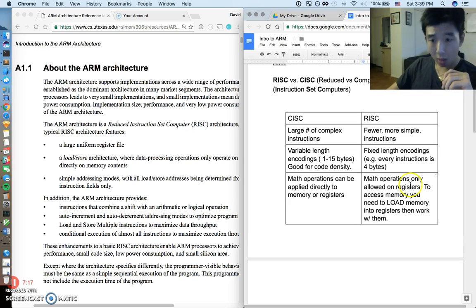If these words don't make sense, I have one video on the memory hierarchy, which you should watch, which spells out all the different levels of memory. And remember, registers are the closest level of memory to the processor. All right.